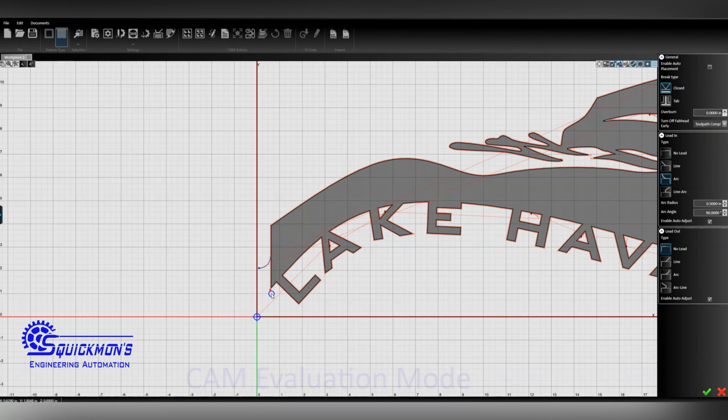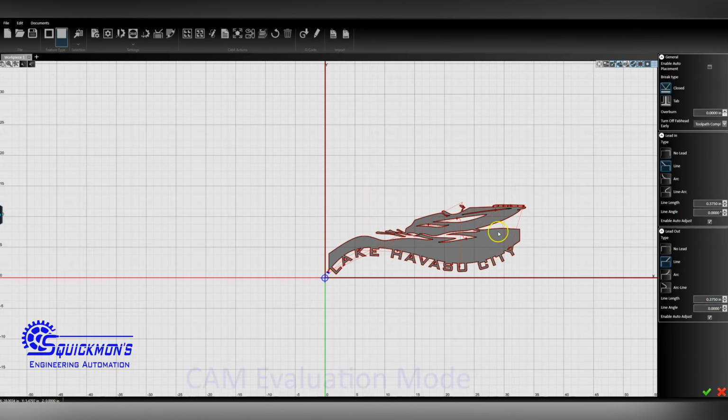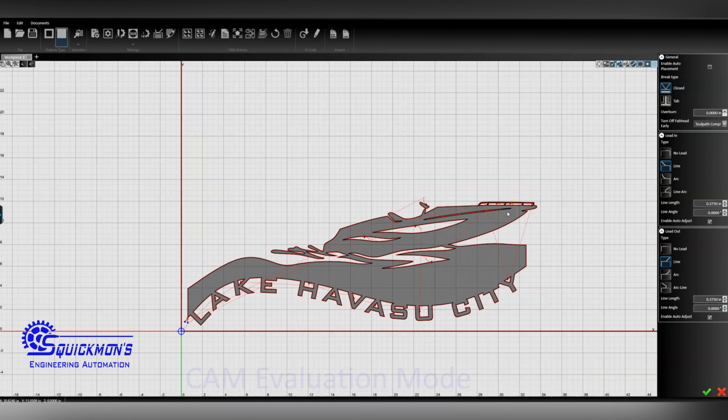It took us about 7-8 minutes or so just walking through it. So this is just one of the examples of how you can use the Art Professional software.